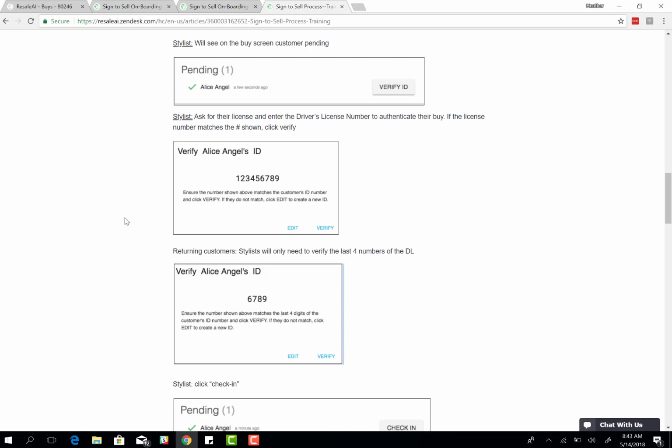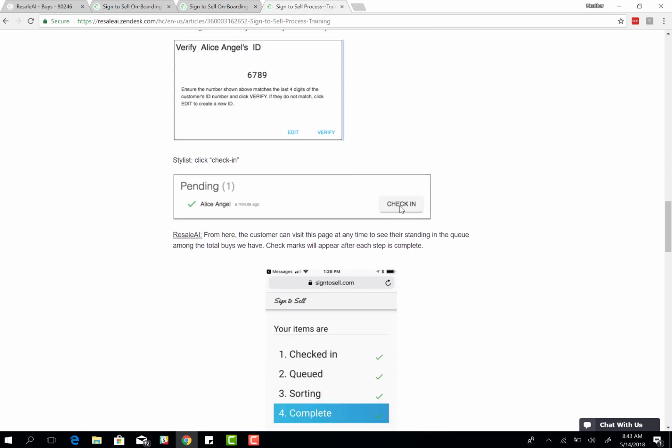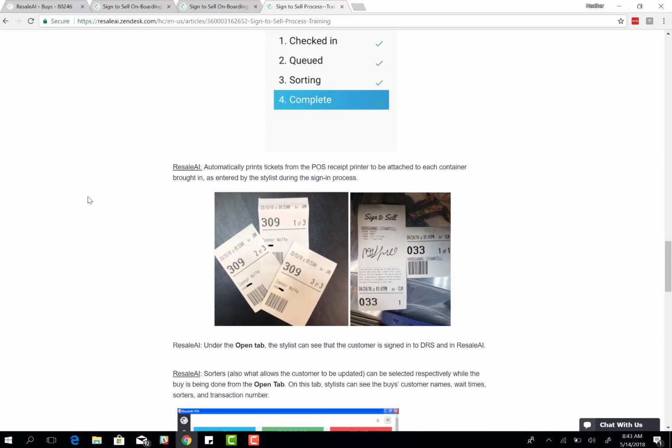Returning customers will have to enter in the information again. You'll just have to verify the last four and then click verify. Once that's done, then you'll click check in, and the receipts automatically print out from the receipt printer, so you can see this purchase. This buy had 3 bags, so you can see 1 of 3, 2 of 3, 3 of 3. The 309 number, that's the last 3 numbers of the transaction ID.